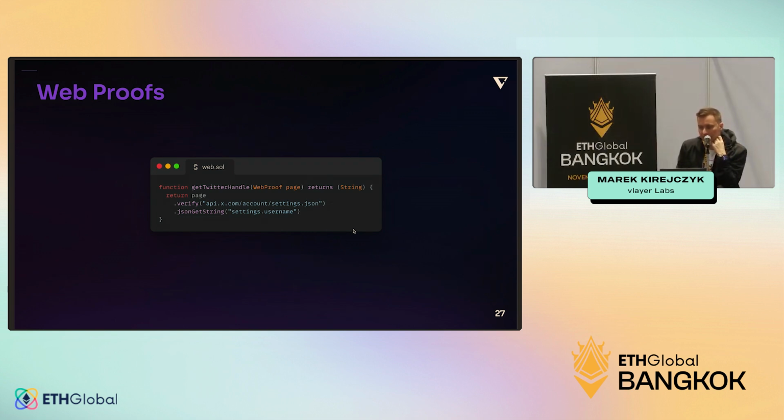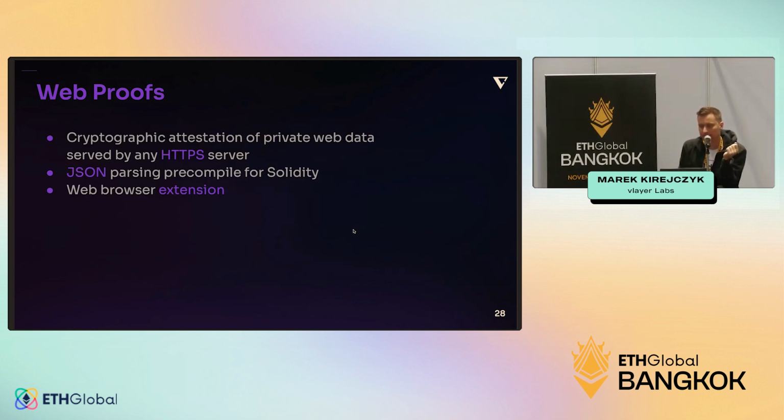Yeah, so here is an example code for the web proofs. This specific code basically allows you to mint an NFT with your Twitter name. So this is in Solidity. You get the web proof, the content of the page. In this specific context, we would like to go to the Twitter account, to the settings, where it stores your handle. And then, using special precompiles for JSON, you can get the username from that. And that way you can prove your own specific Twitter account. Boom. As simple as it is.